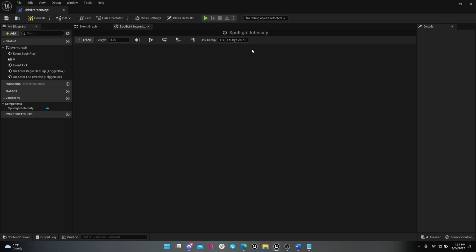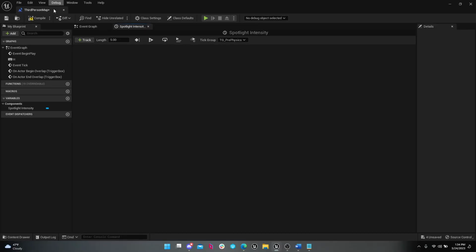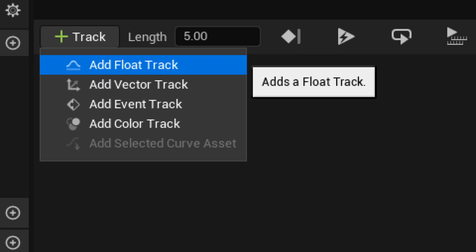Double click on timeline. And I have a big gray window. It doesn't really look like there's much here because there isn't. I need to add some new tracks here. So the green add track button, I'm going to add a float track. There's different types of tracks. Float track gives you decimal values. A vector track is going to give you X, Y, Z. Event tracks are for events, like Boolean events. And color track is going to give you R, G, and B to control the colors of the rainbow.